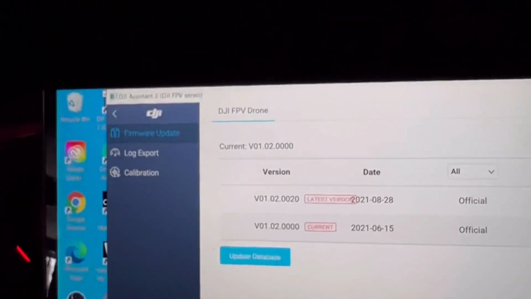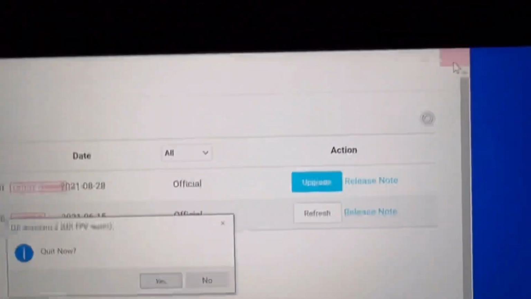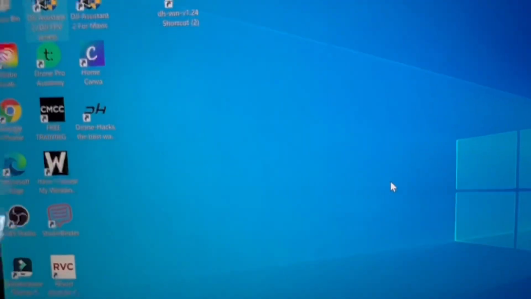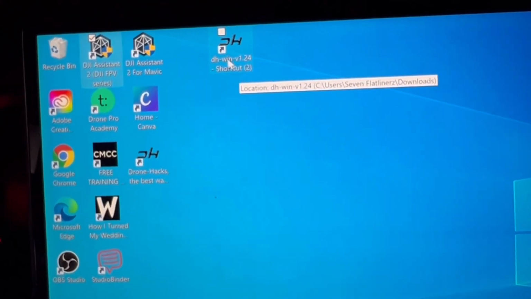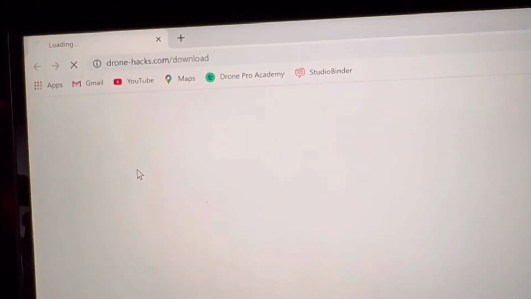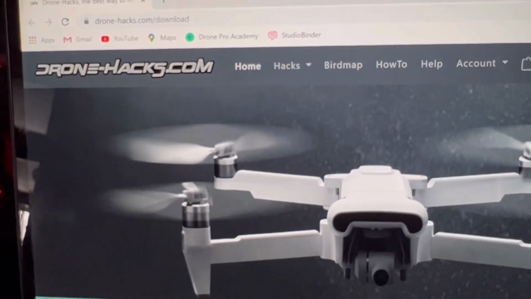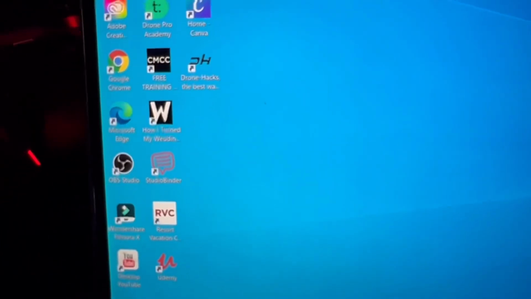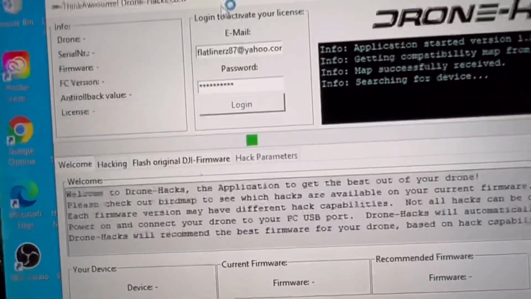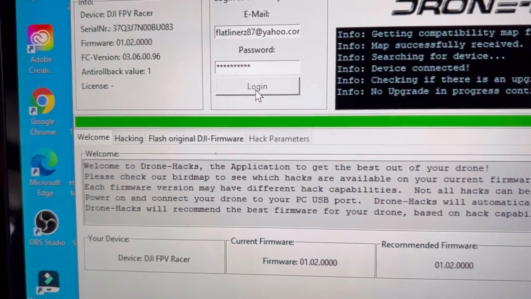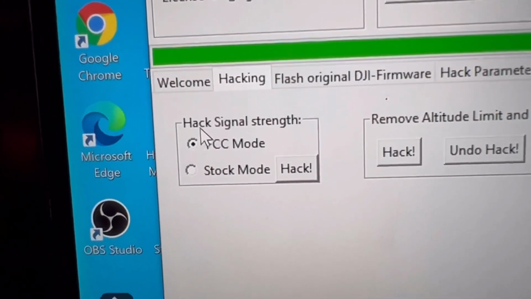Now I will back out of the DJI Assistant, and I will go to dronehacks.com to apply my hack. Let me log in. You must create an account and log in with DroneHacks because all your licenses will be connected. So now, the FCC signal strength hack.